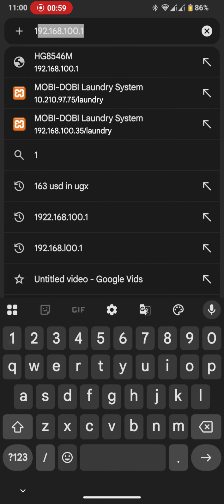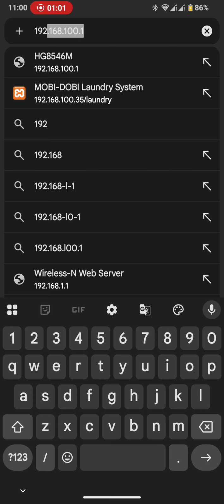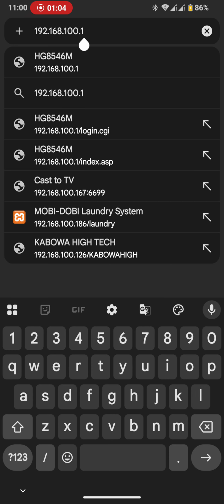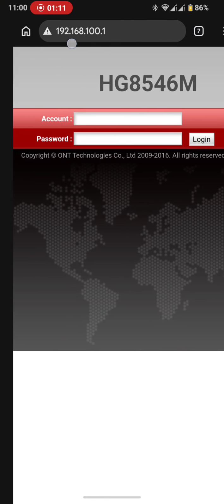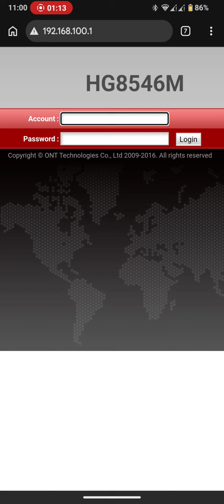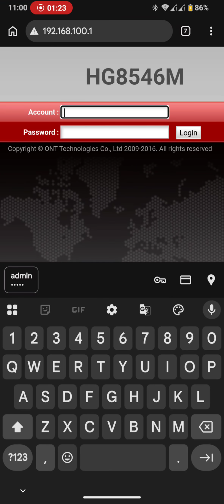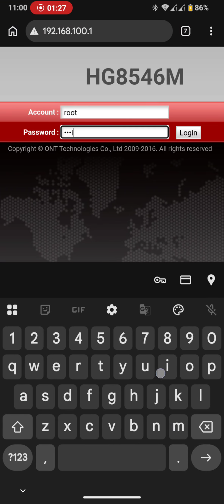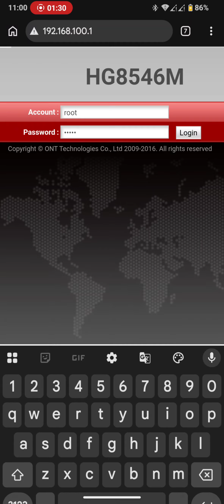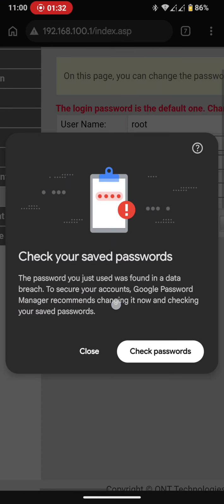I'll just type 192.168.100.1, then I go to next. So this is the interface. You have seen that I've used the IP address instead of the domain name that we had on that TP-Link. So here I'll put root, small letters. Here I put admin. Then when I go to login, this is how it looks.